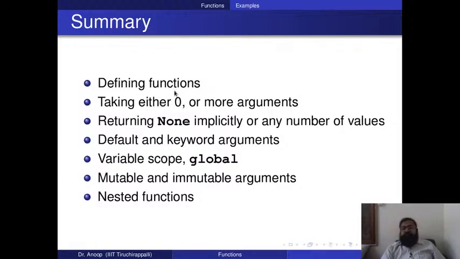We have seen that functions can take either no arguments or more than one argument. So it takes either 0 arguments or a larger number of arguments. It returns None implicitly or any number of values. Okay, default and keyword arguments. So we have seen default arguments and keyword arguments.